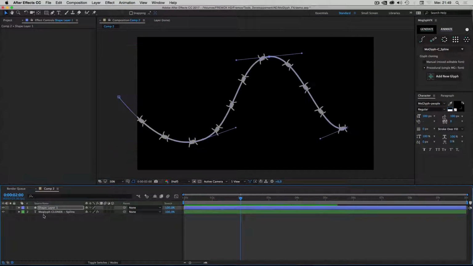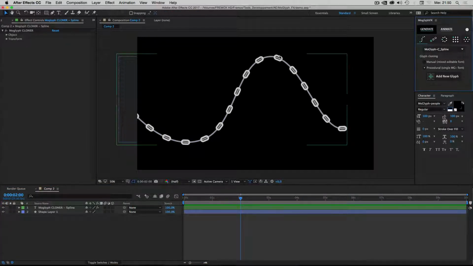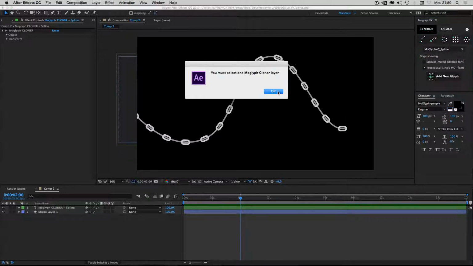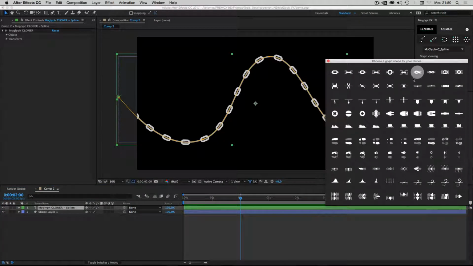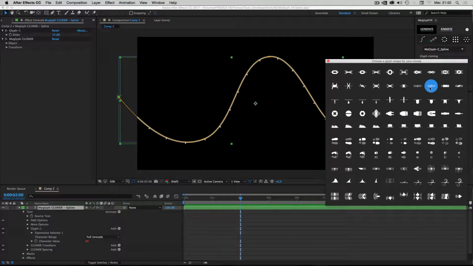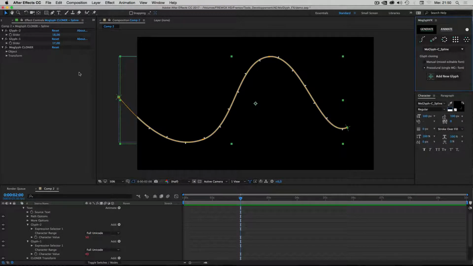So I will undo this. I will recreate a new Moglyph Spline cloner from scratch. Okay, just like this. By default, this is always this chainmail. I will add a new glyph. Sorry, I have to select my Moglyph cloner spline, add new glyph, and now I can play with, let's say, yeah, this is a zip closing in 3 parts. So I click on it, and I can choose this one with a specific effector, but I will leave it for now as this is.